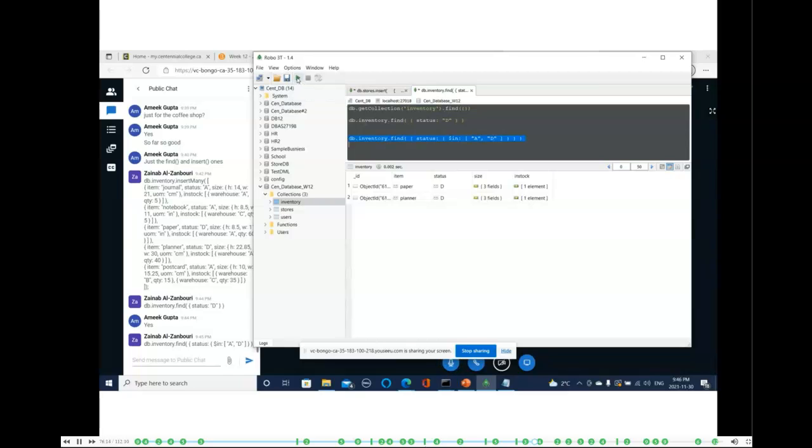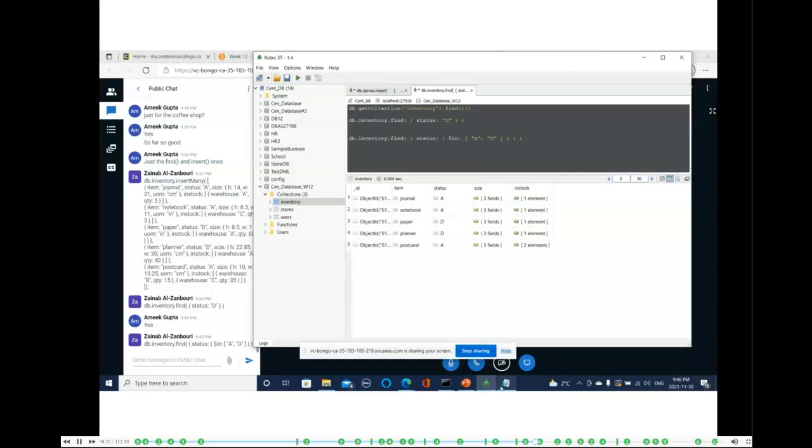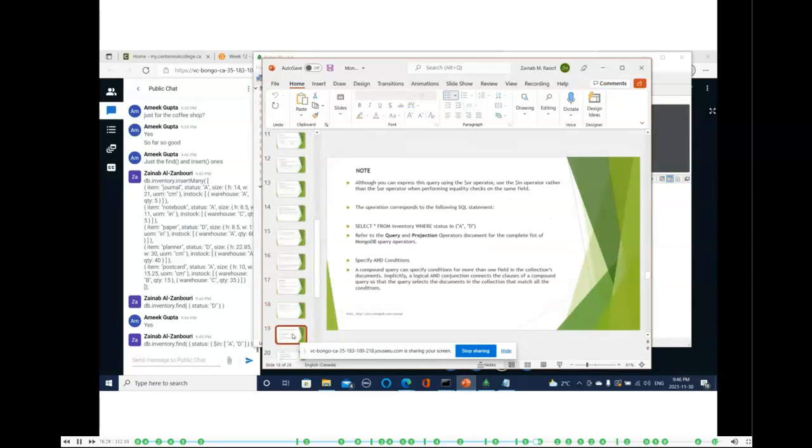So if you run this one, you should get all of them. Why? Because it is OR. So either A or D. That's the other one. Okay, now we can use OR or we can use IN. Both of them should be okay. This is similar to writing select star from inventory where status in this list, or you can say where status equal A or status equal D, also the same.